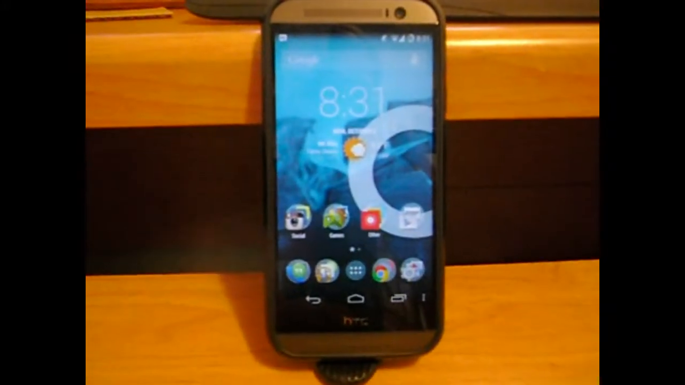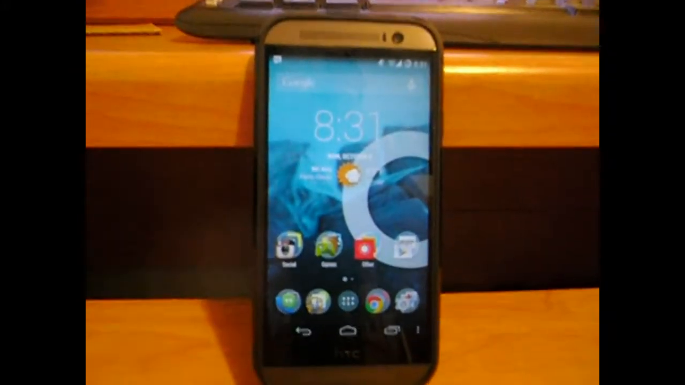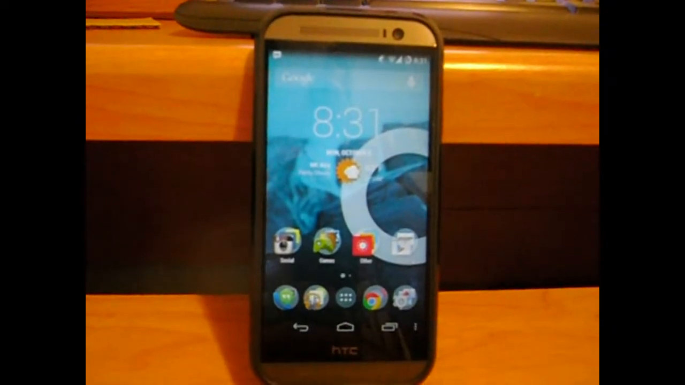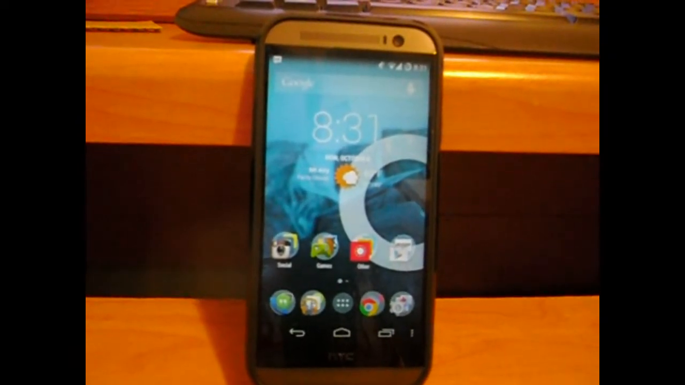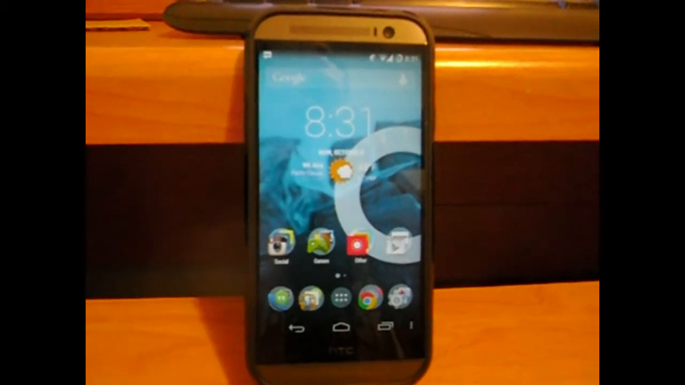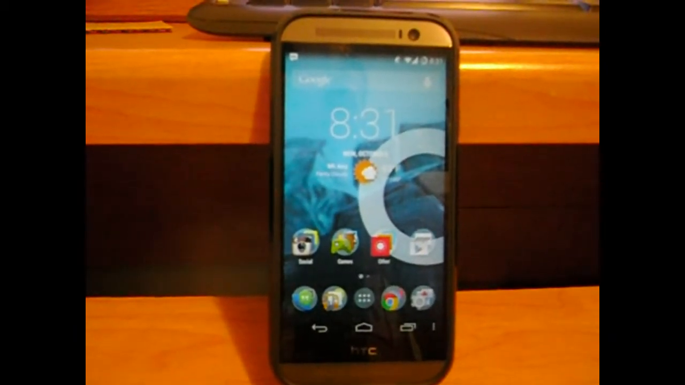Overall, I think it's a really good ROM, especially if you like tweaking a lot of stuff, if you like customizing everything on your Android device, then I really think it's a great option. So that's all I have for today.